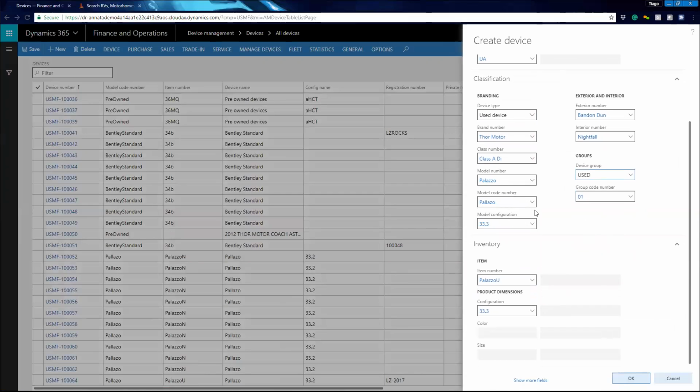And as we select those two fields over here, you see that this information also got filled automatically. So it selects the item that's going to be used for the purchase of used units for this one over here. Okay, let's click OK.